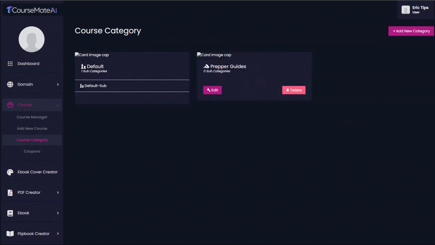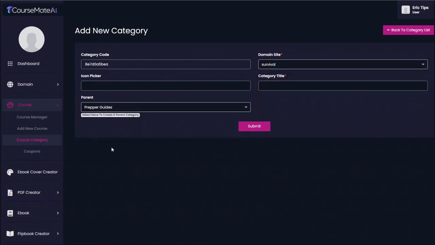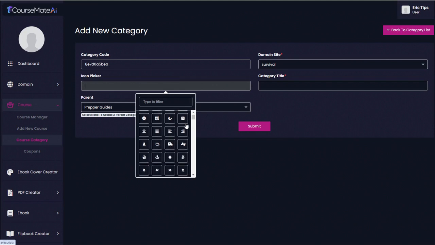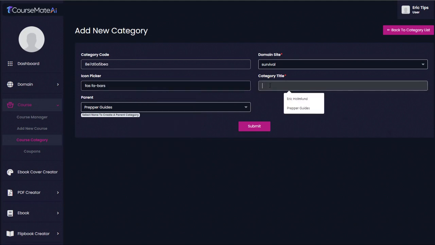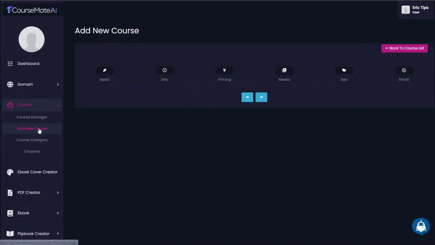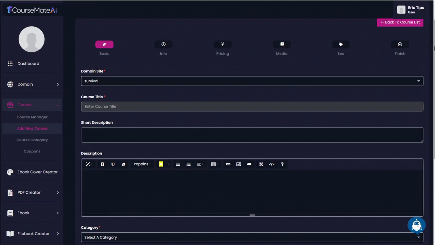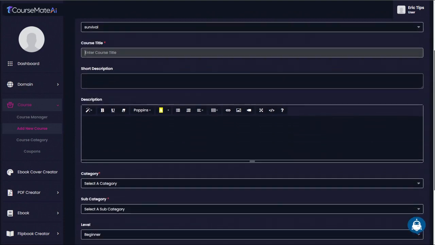We could then add subcategories to this by clicking Add New Category, Domain Site, and then for the parent, we're going to choose Prepper Guides. We'll grab an icon, and we can create all kinds of subcategories. So, for example, maybe we'll call this Suburban Survival. Submit. Now I'm going to click to add a new course. Domain site is Survival. And now we're going to begin relying on AI to build the rest of the course.